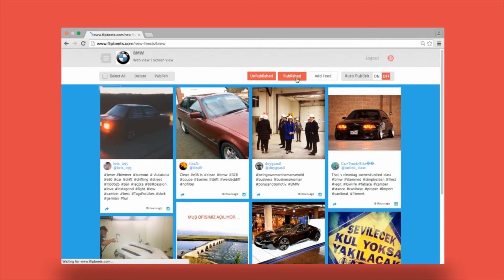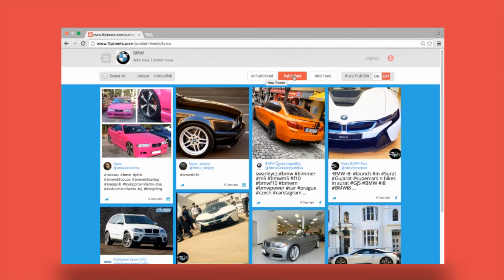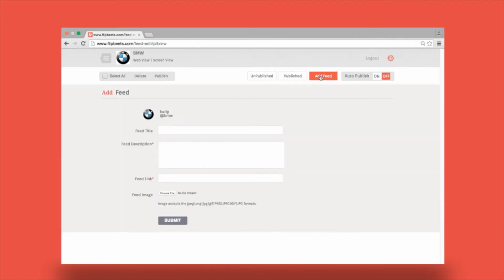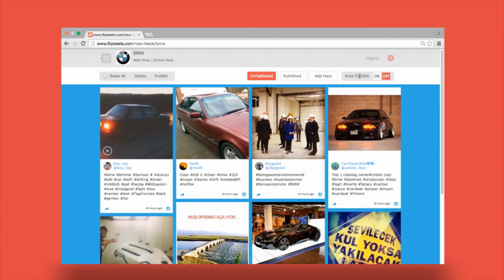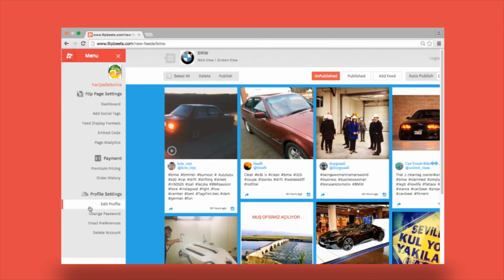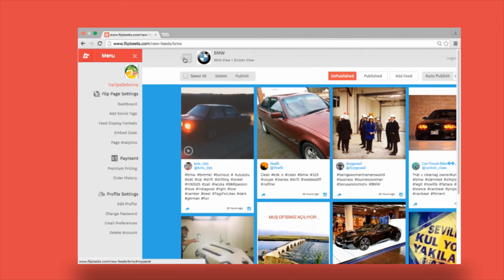Published menu is where I can see all my feeds being displayed to public. Even here I can moderate the feeds. Add feed is the one can create my own feed and publish it. With the auto publish, I can either display feeds to public using on and off button without moderation. In case if I need to access my previous menus, I can use this button in top left to navigate.